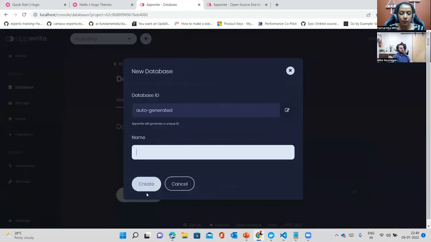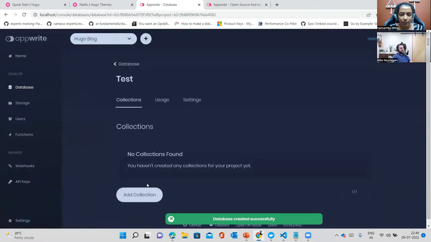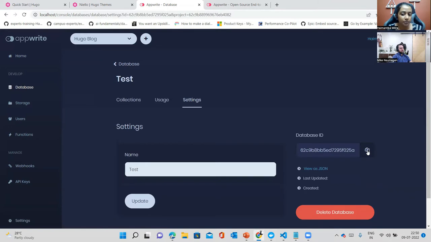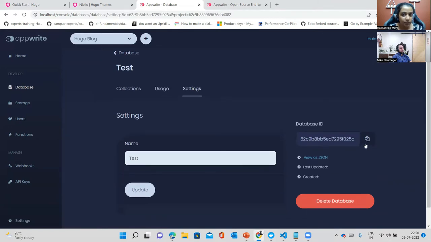So I go here, add a database, and maybe give it a cliche name, test, because this is the first thing that comes to my mind when I'm building something for a demo. I click on create, and our database is built from scratch. If you go to the settings, you'll see that we have a database ID. This is something that we will be requiring in the next few steps.